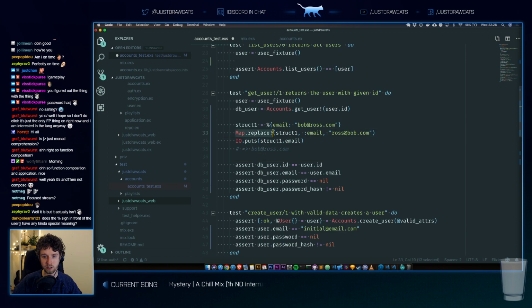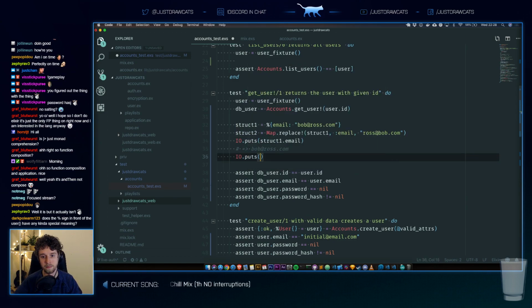Because every single value here is immutable. So I cannot change any value here. What any of these methods will do, it will just create a new struct out of this one with the changed values. So this basically will create struct2 based on struct1 with the changed values. So struct1 will never change, and struct2 will now have my updated email.